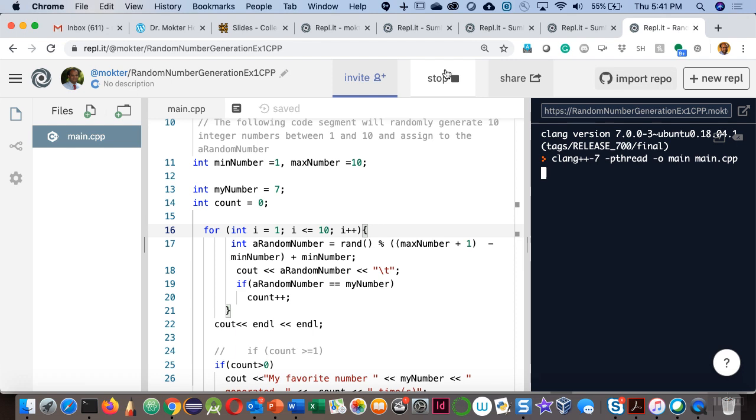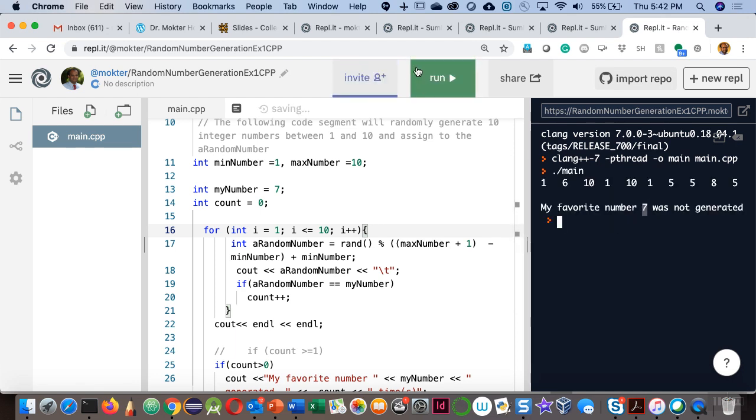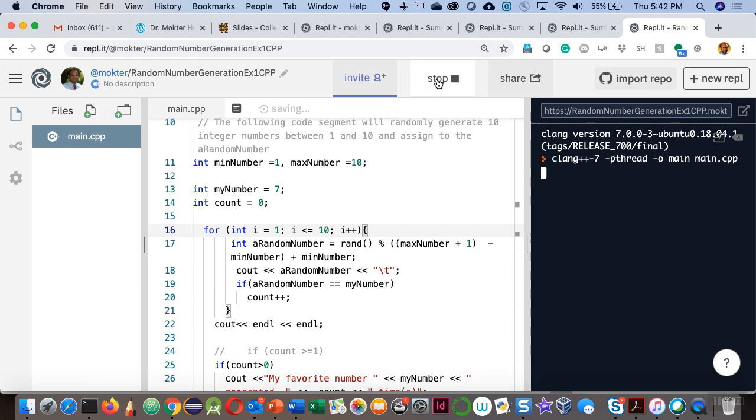If I run this program again, it generated 7 again one time. If I run this program one more time, it did not generate 7. If I run this program one more time, okay, so it is always generating one time. I want to generate more than one time. See, it generated 2 times.